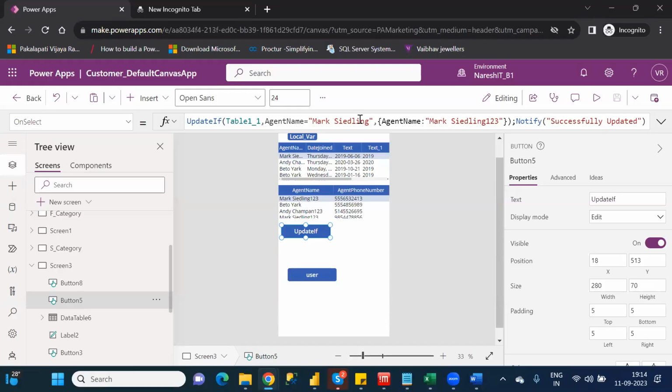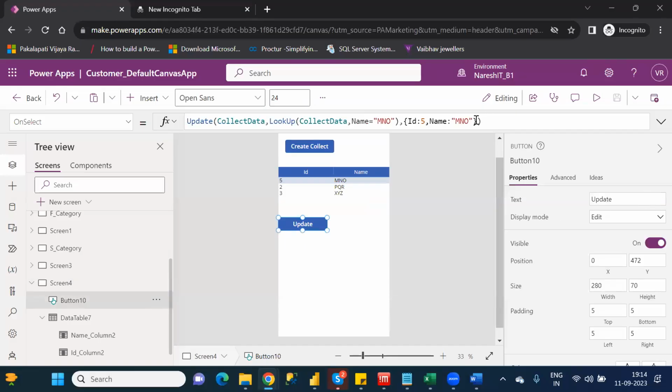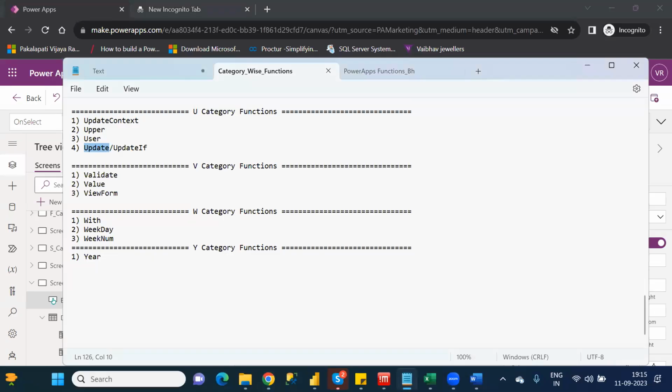But in the update function, it is not like that. If you want to update the complete record, all the columns you have to mention in the new record. If any column is missing, in that particular column a null value, that means a blank value, will be updated. This is how it works for the update function. Understand clearly? Very important. In interviews, they will ask you what is the difference between update and update if. Understand?